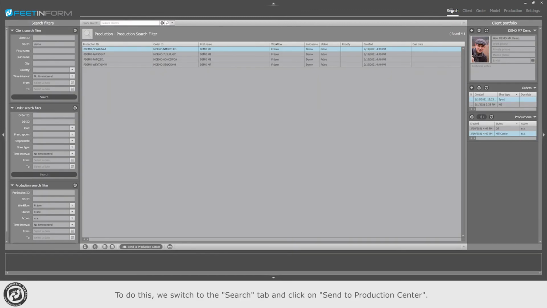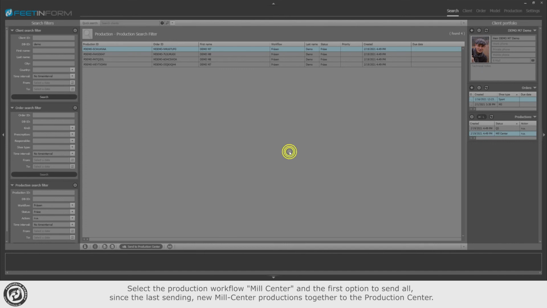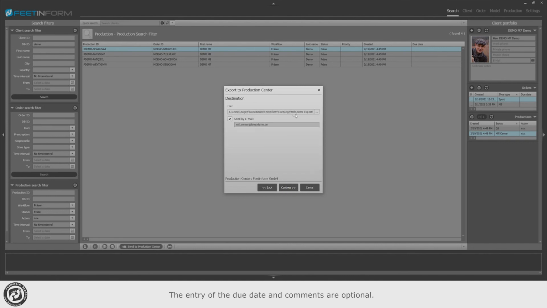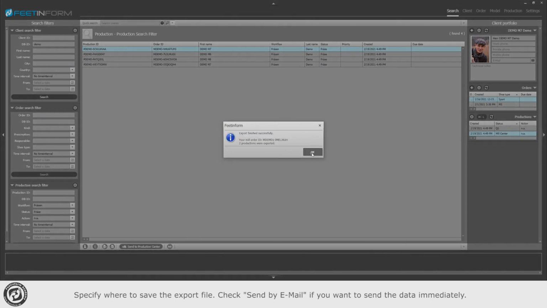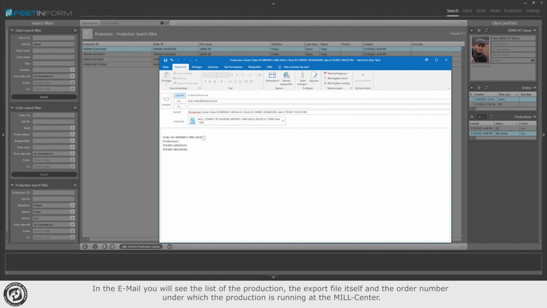To do this, we switch to the Search tab and click on Send to Production Center. Select the production workflow Mill Center and the first option to send all new Mill Center productions since the last sending together to the production center. The entry of the due date and comments are optional. Specify where to save the export file. Check Send by email if you want to send the data immediately. In the email you will see the list of the production, the export file itself and the order number under which the production is running at the mill center.